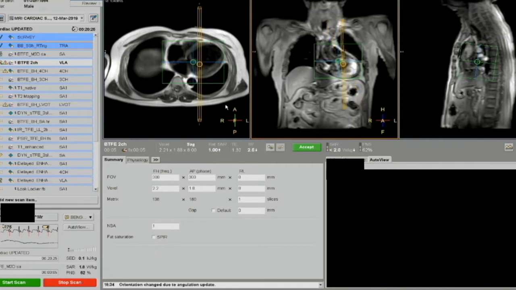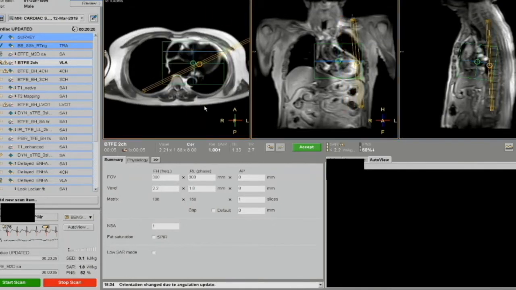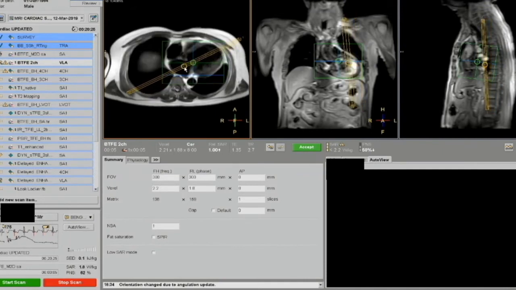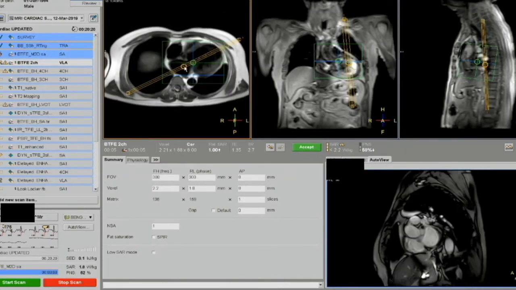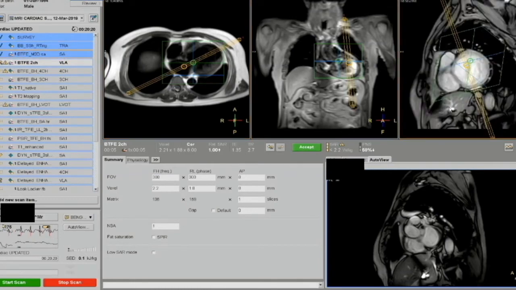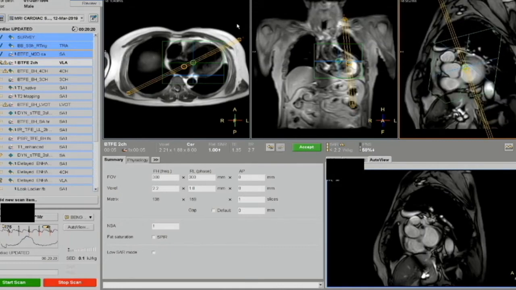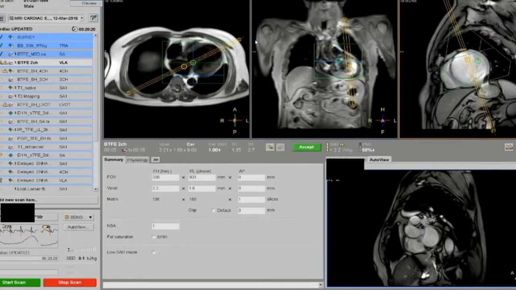In the coronal survey image, the imaging plane is placed perpendicular to the diaphragm. And in the axial black blood image, the imaging plane is placed such that it bisects the mitral valve and the imaging plane passes through the LV apex. Once the oblique sagittal image has come, it is loaded onto the third pane, and for the two-chamber view, the imaging plane is made sure that it is parallel to the septum.